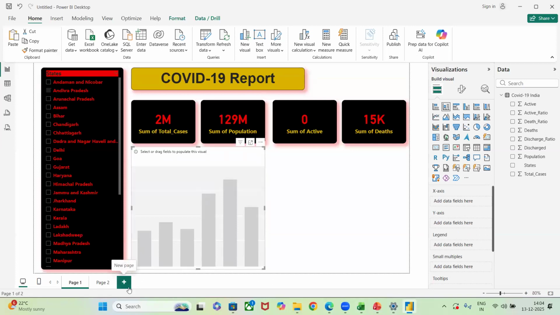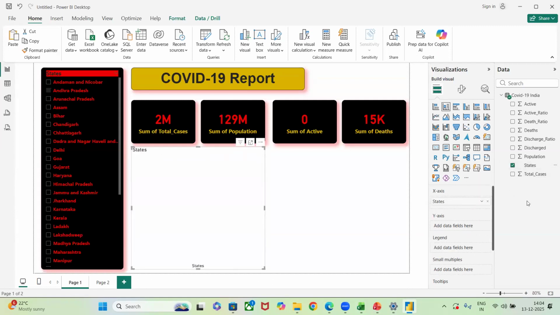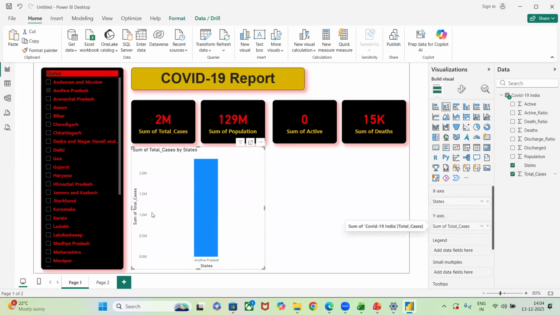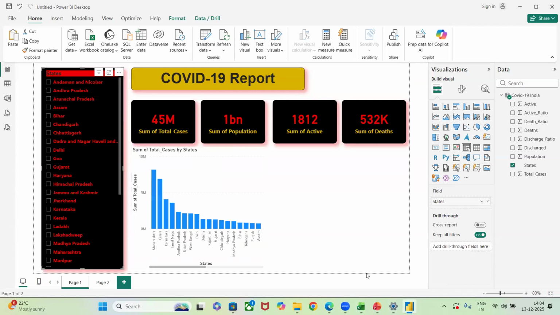So here I want to fetch my total number of cases state-wise. On the x-axis, which column do I need to drop? States. Drag states and drop. In the y-axis, number of cases. Okay, right now I selected Andhra Pradesh. You see, I didn't do anything, but by default it is only showing Andhra Pradesh. Let me unselect it. Okay.